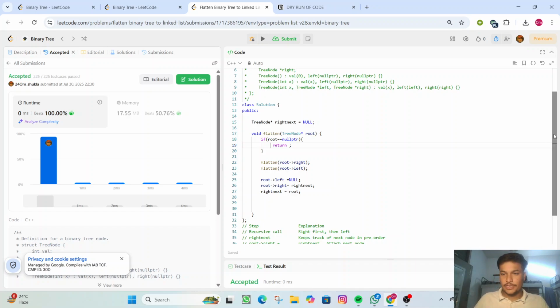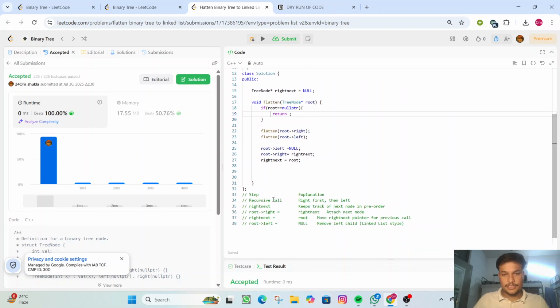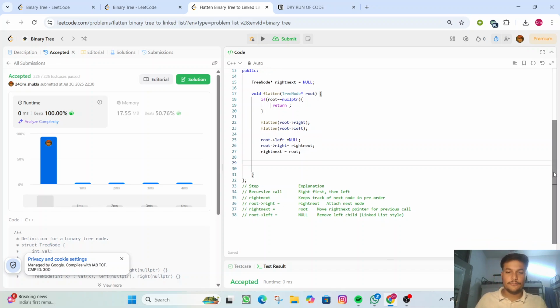And here we also write a step explanation. We do a recursive call of the right first and then the left, and then we apply a new variable, a new node, right next, which keeps track of the next node in the preorder. After that, root's right attaches the next node, and then right next moves the right next pointer from the previous call. Basically it is attached to the previous one. And then the final statement, root left, removes the left child in linked list style.